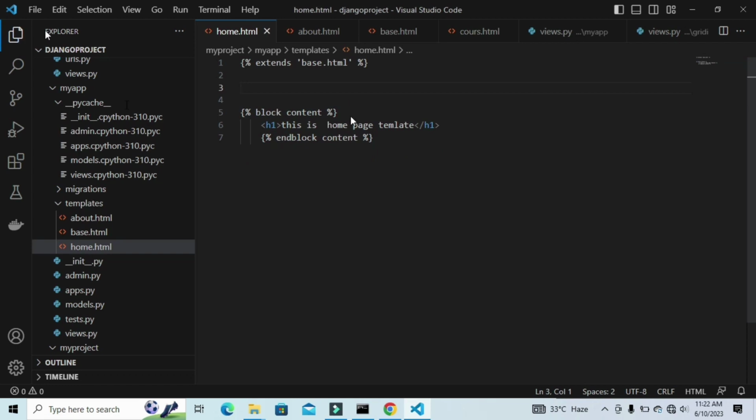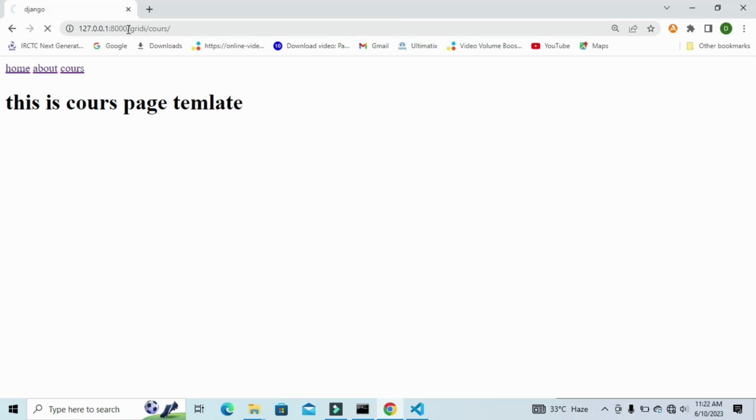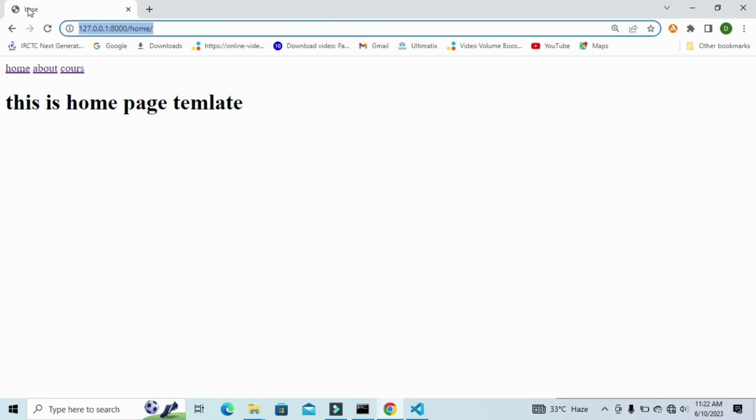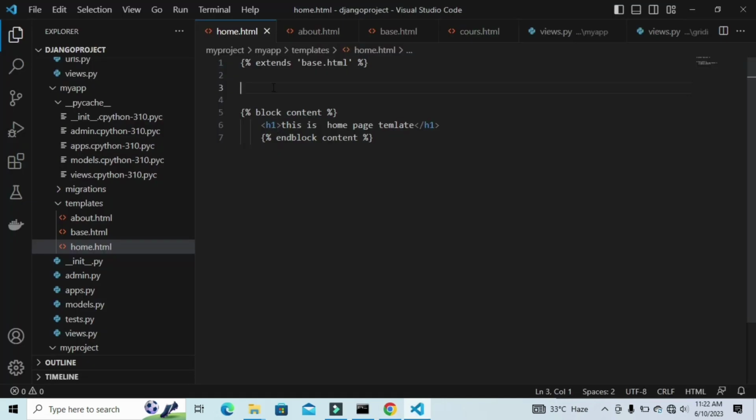Let me show you for the home. See, for home here you are getting base. Go to the home page. Here you have not mentioned anything explicitly for the title. So my point is that if you are not going to maintain anything for the dynamic content which is written inside the base page, then whatever is written inside the base page it will consider for your child page also.